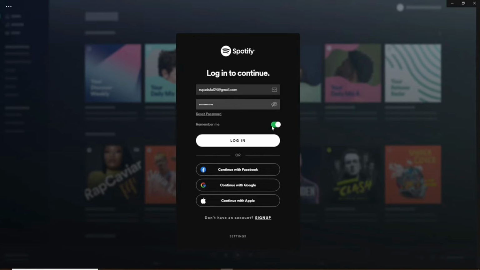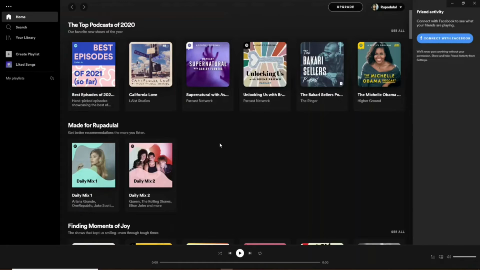If you'd like the system to remember you, simply enable the button right next to Remember Me. But if you are using a public or a shared device, make sure to turn off this box and finally click on Login. After you click on the Login button, you'll be logged into your Spotify account in just a few seconds.